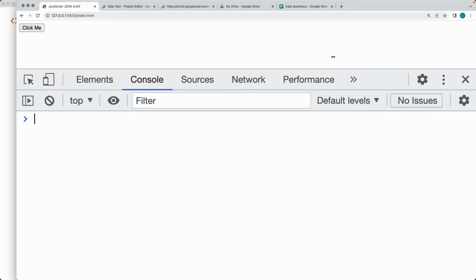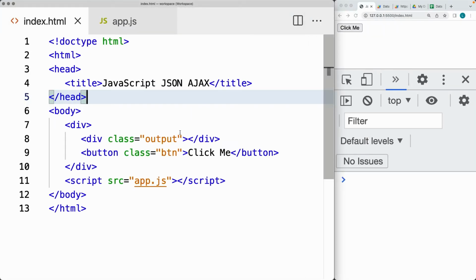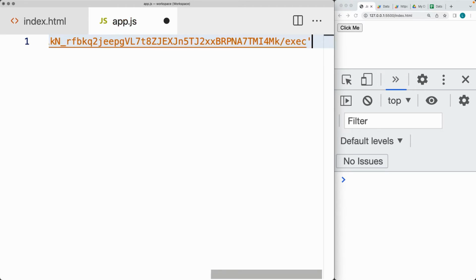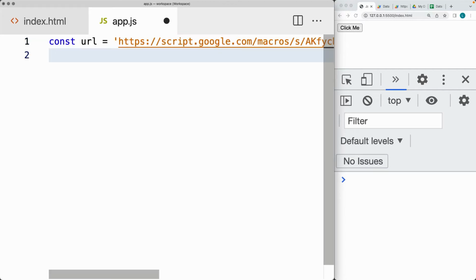I'm going to shrink the screen down. And I've got an HTML file, called index.html. I've got an element called output and a button with a click me. And then we've got our connection to the JS file. So within the JS file, create a variable and add in the URL under the variable URL.